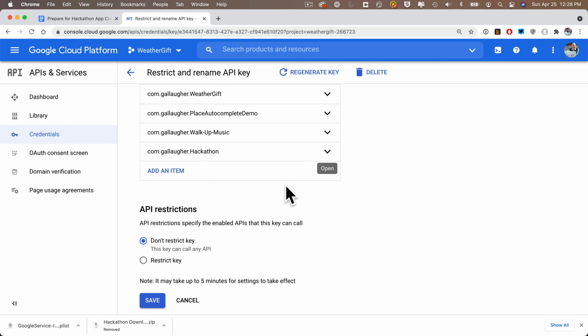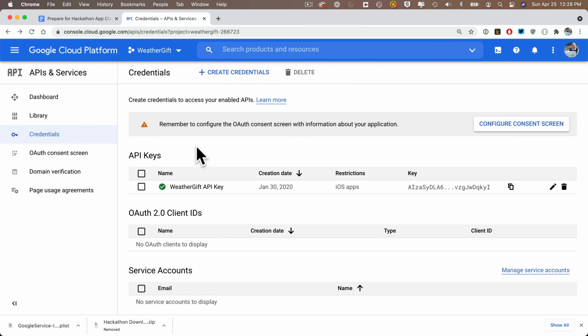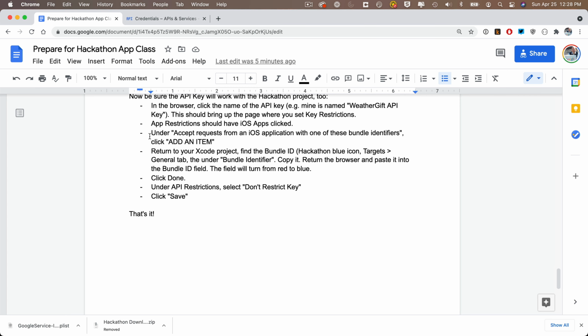Finally, down here for API restrictions, make sure that it says Don't Restrict Key. Then click on the Save button, and that's it. So you're ready to work on the Hackathon app tomorrow in class. Make sure that you've done this before class, because as you can tell, it takes a little while to set up, but we should be ready for some full stack goodness in our last class of the semester. Keep at it.